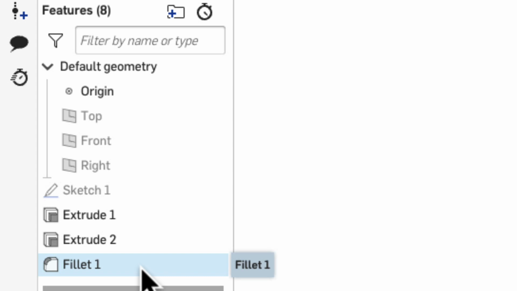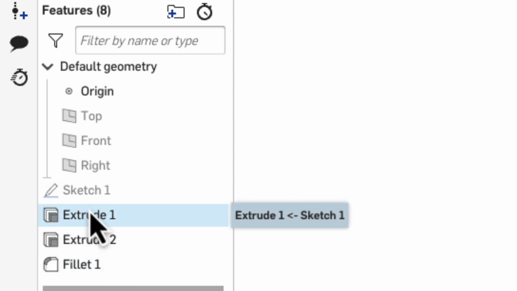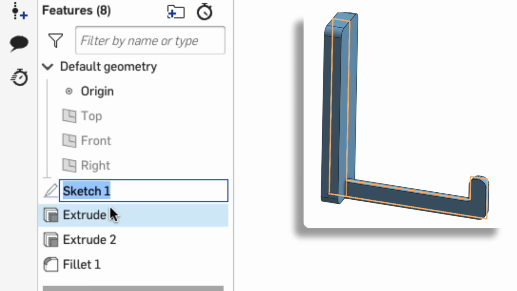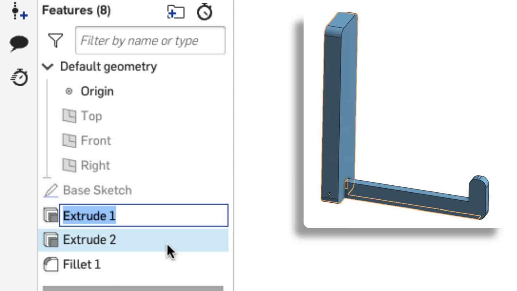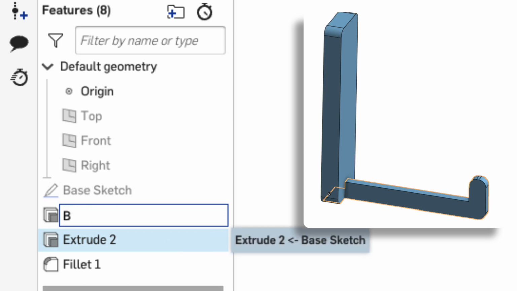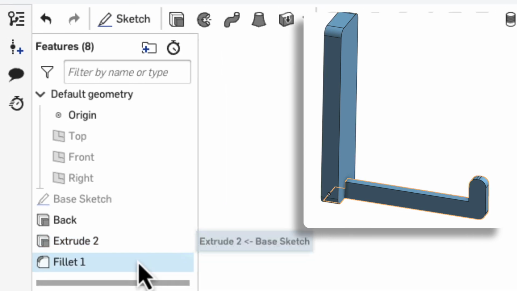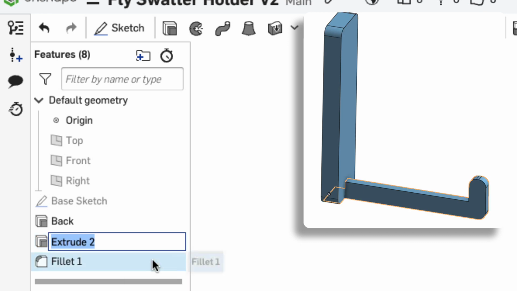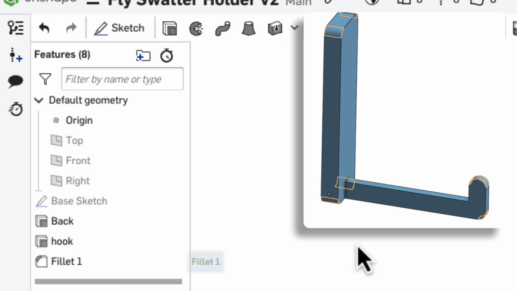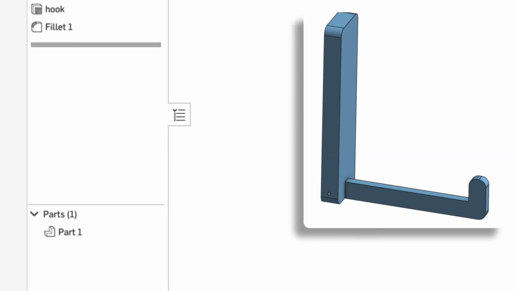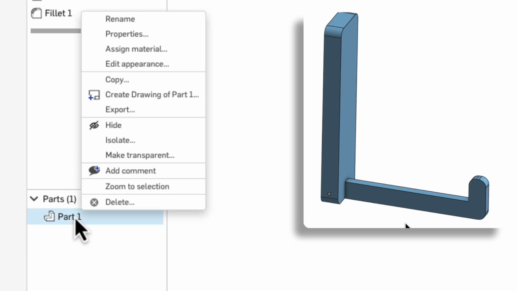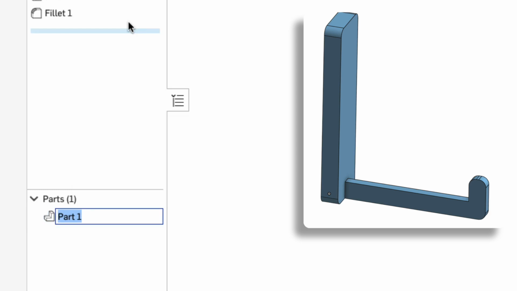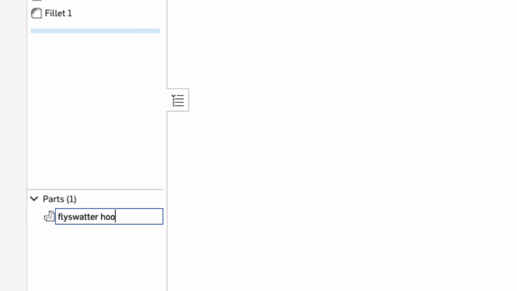One other tip I want you to know is these are the default names for everything. And for a simple project like this, this is probably fine. But when you get complicated, you want to start naming things. So you can right click on this and rename this and call it base sketch. This I can rename to the back. And this I could rename to the hook. So I know what everything is if I need to go back and edit. And then part, this is the whole 3D part. And you can rename this. I can rename it as fly swatter hook.